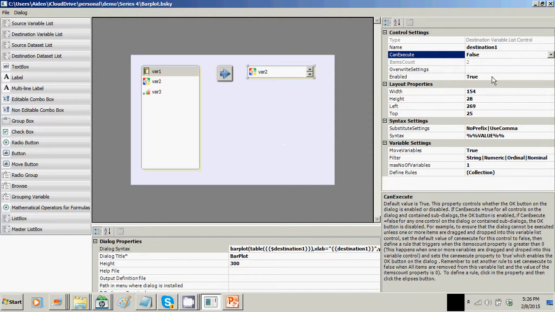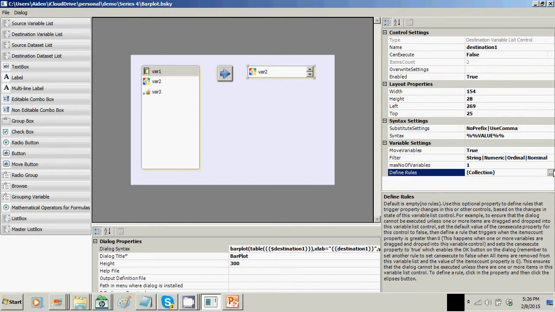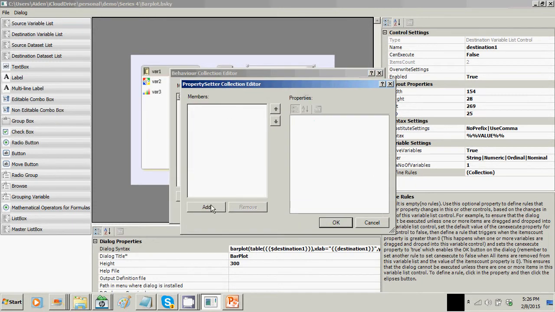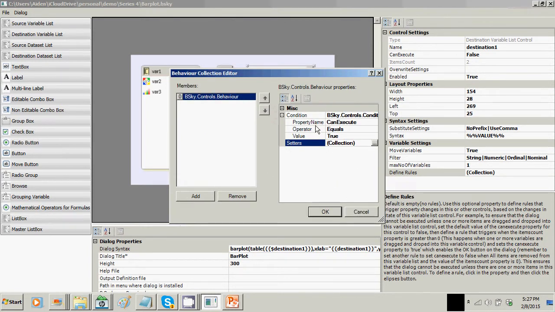And then we'll set a rule to make can execute true when there is one item. So the target is the destination variable list box, and when item count, that means there's more than one item. Oops, let me back up a little bit. I'm sorry. So the condition needs to be done a little differently. What we want to do is set the rule so when items count, okay, let me back up a bit.